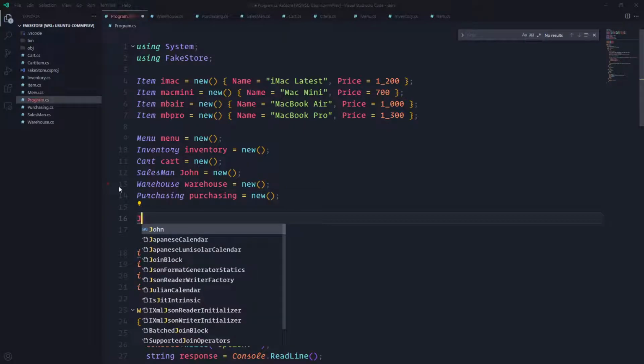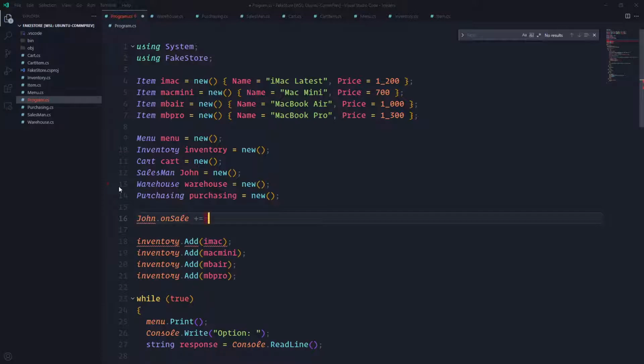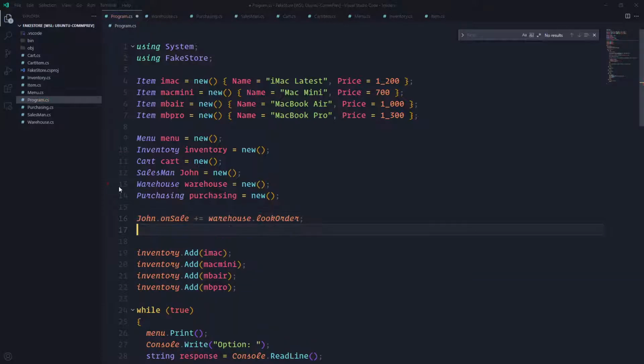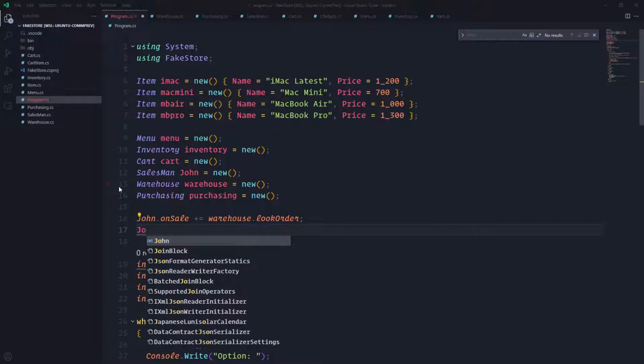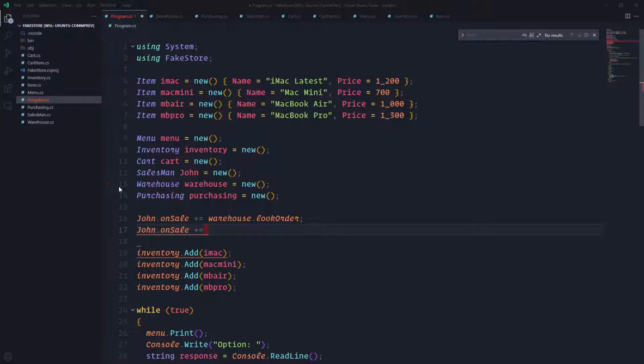we can make something like the delegate, the John done on sale. Remember that the on sale is the method itself. We have the word. We're going to attach my warehouse look order. And for the John on sale, I will attach my purchasing process payment, right? And this could actually happen in different sections of the code, different files, different elements, right?